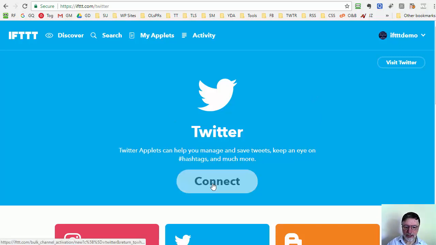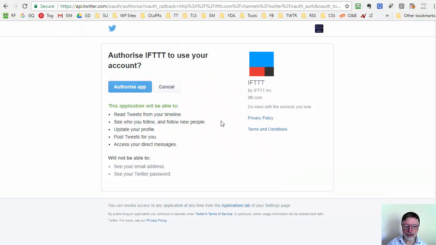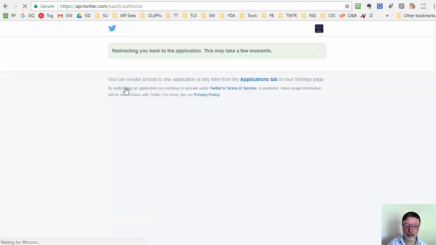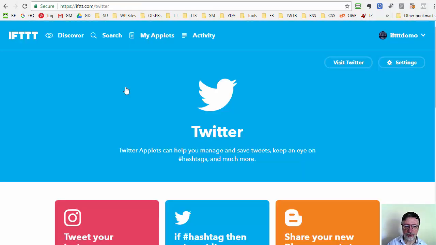So let me just click connect, and it will ask me to authorize it. Now, I'm already logged into Twitter, so I can just say authorize app. If I wasn't already logged into the Twitter account I wanted to use, it would ask for my credentials. So that's done. It's now associated my Your Digital Ally Twitter account with IFTTT, and you might notice it's now using the information from my Twitter account and giving me a little icon.